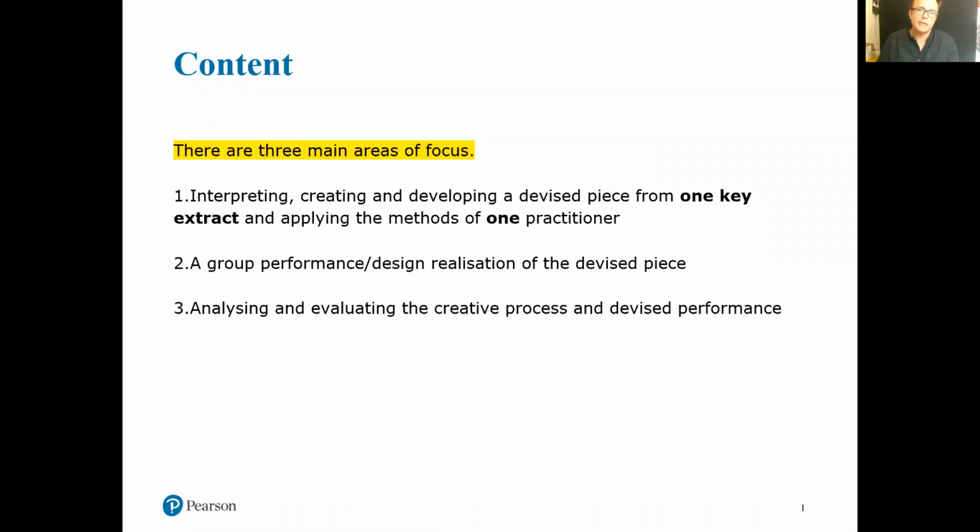There are three main areas of focus for Component 1: interpreting, creating and developing a devised piece from one key extract and applying the methods of one practitioner. A group performance or design realization of the devised piece, and then analysis and evaluation of the creative process and the final product, which takes place through the form of the portfolio, something that we'll talk about throughout this presentation.